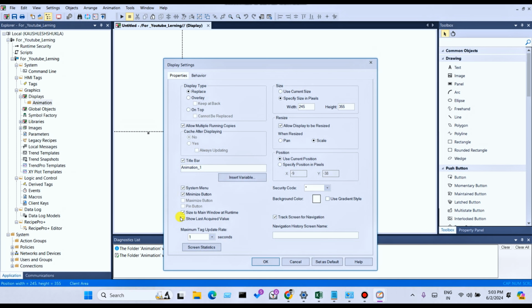Also, these features you can select or deselect from the runtime option. When I start runtime, I will explain how to use it. Maximum tag update rate is the most important. What is the maximum tag update rate? Maximum tag update rate is the update of the tag that is connected to your PLC.